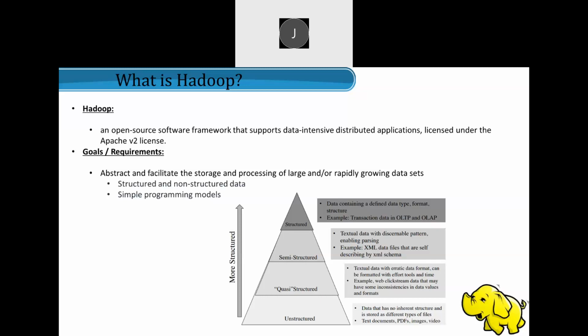Okay, HDFS is a file system. It is not a database. Hadoop Distributed File System is a file system. Your file will be divided and stored, not in a database format of rows and columns. Data containing a different data type format structure is this one. Mostly structured data is used in transactional data in OLAP and OLTP. We'll see later what OLAP and OLTP are. We'll not work on this.